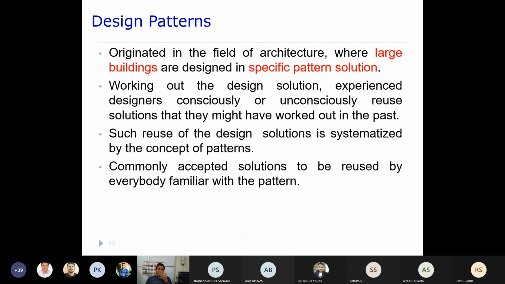So now, a very important topic under software design is design patterns. By seeing the name, you can probably guess what kind of topic it would be. Yes, this actually originated in the field of architecture.